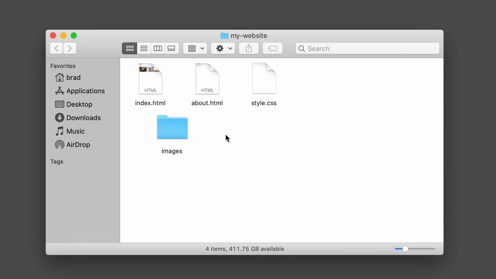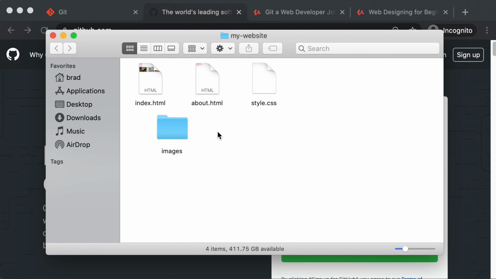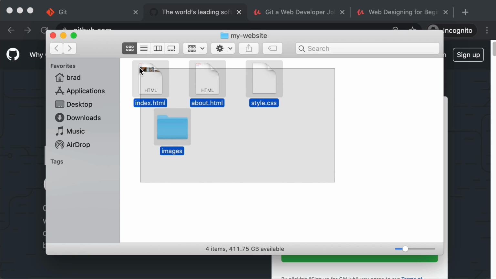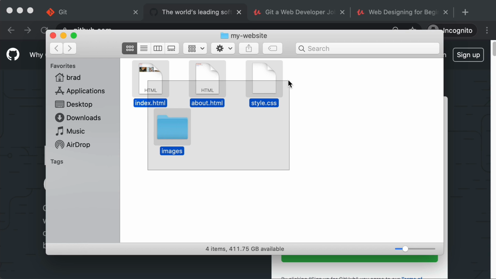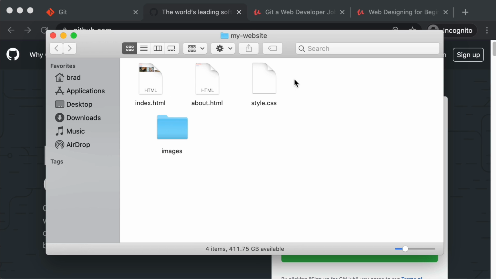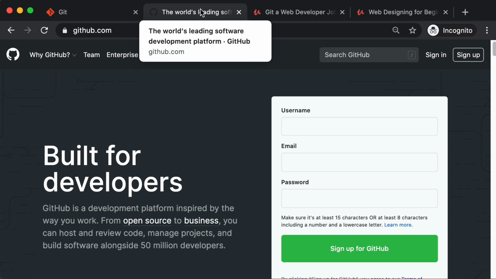Okay, so you have your files, right? You have your project folder with your different HTML pages, your CSS, your images. And let's imagine now that you're happy with your website and you want to share it with the world. Well, as of right now, because the files only live on your personal computer, you're the only one that can view the site. So if we want this website to be publicly available, we need to move or push or copy these files up to a server or host somewhere. And this is where GitHub comes into play.